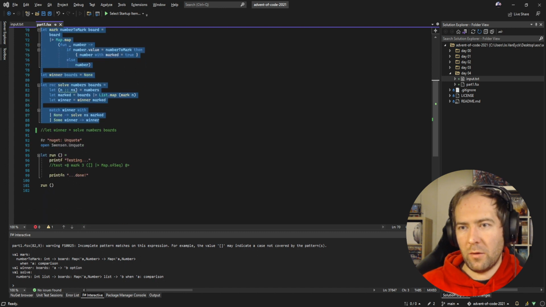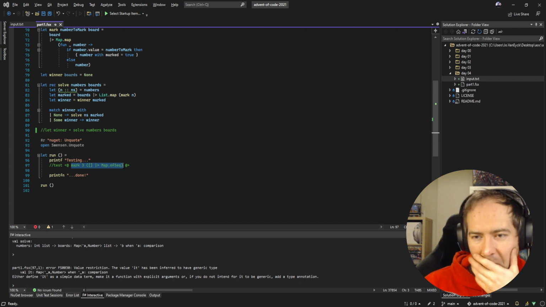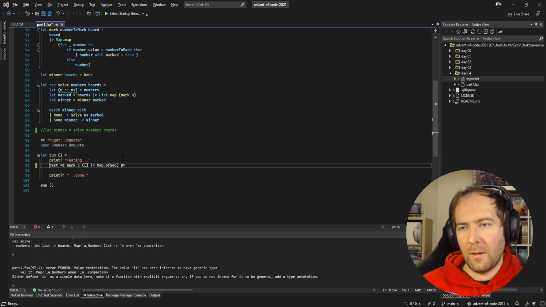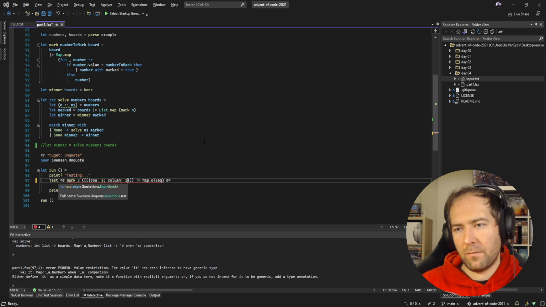Okay, so that works. Why does this not work? It has been inferred to have generic type. Okay, let's put something in that map that will help. So it's a position and a column, and it has a value and is marked or not.